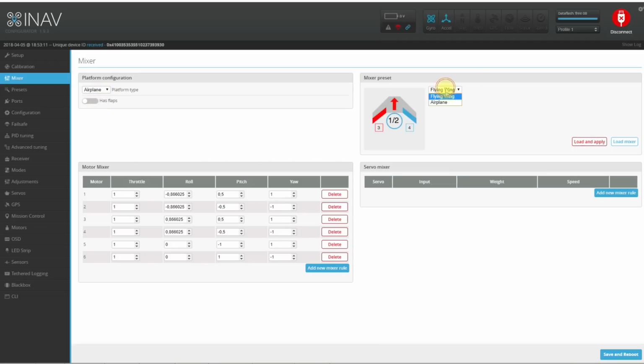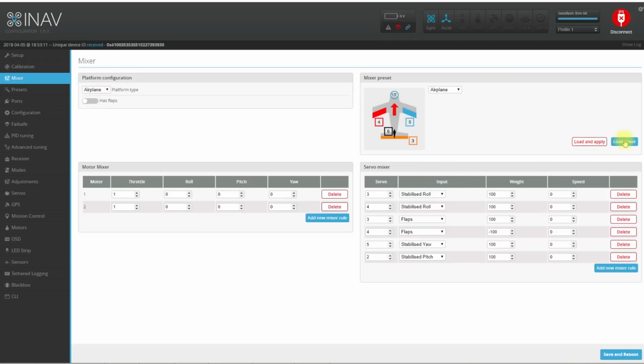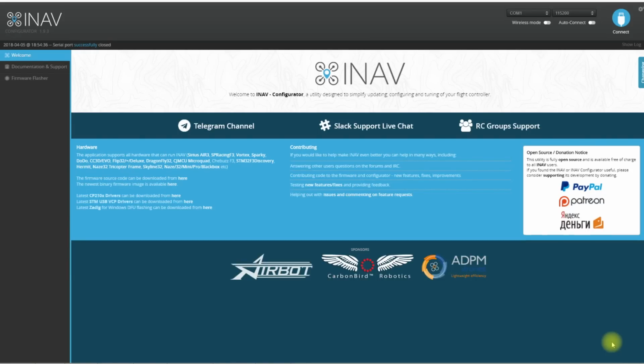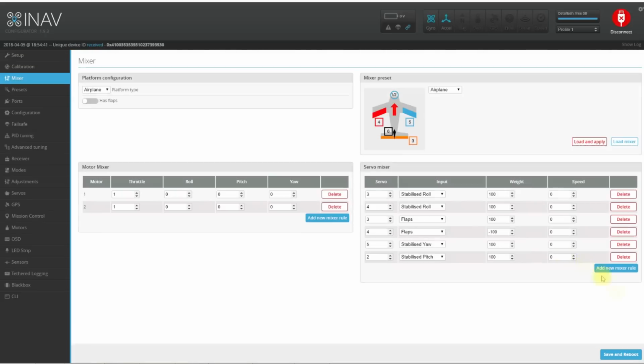Airplane, exactly the same, regular airplane, load mixer, it loads the motor mixer, load the servo mixer. I click save and reboot. Let's wait a second if it still works. Okay, and we are here, it still works.